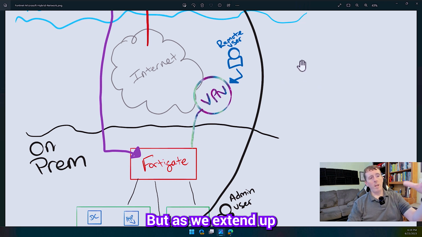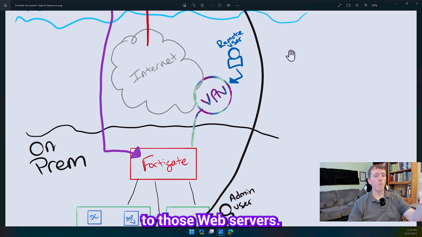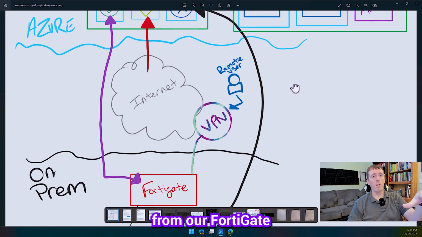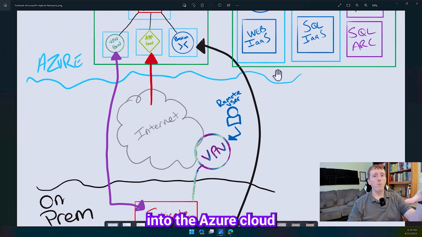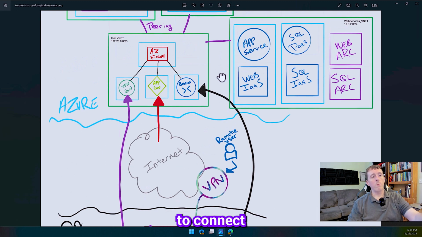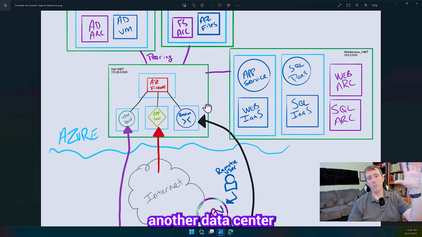But as we extend up to the cloud, right, we've got a domain controller and we got a file server. Another common thing is web servers and SQL servers related to those web servers. So we're actually going to build a tunnel from our FortiGate, and we're going to go up here into the Azure cloud, and we're going to build out some networks, and we're going to connect the tunnel up here. So we're going to treat Azure as just another data center at another location.